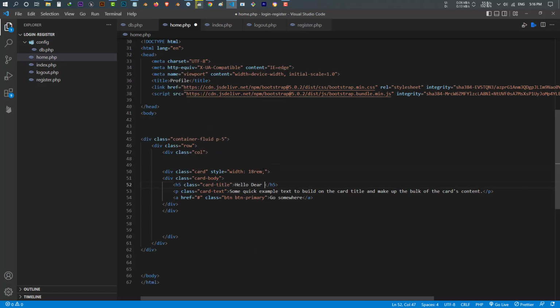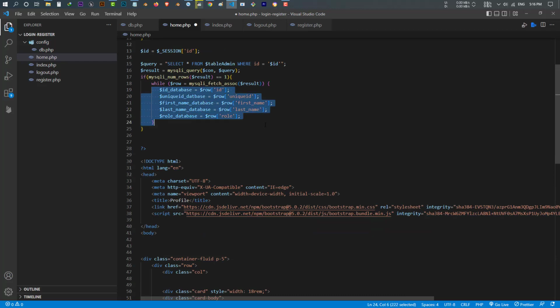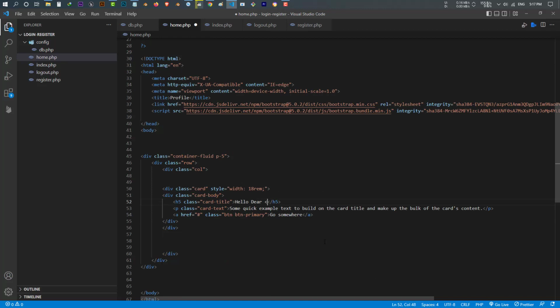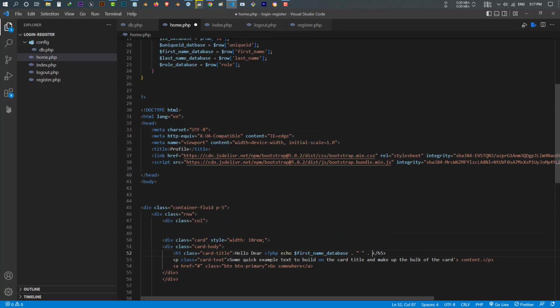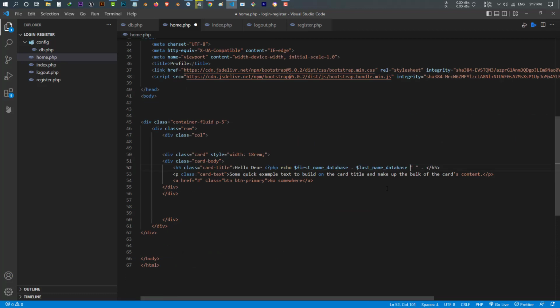Now I fetch every piece of information from the database that I want to use to print the user first name here. So I use PHP to echo the first name. Maybe I also attach the last name. This is the last name. Copy that one and paste it here. Database, and that's it.